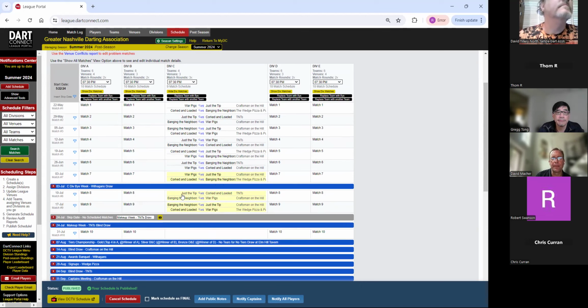Yeah. So I'm just trying to think of how we could do this better. We'd have to obviously develop this. But you could call match 7 a bye week, and then they play on match 8.